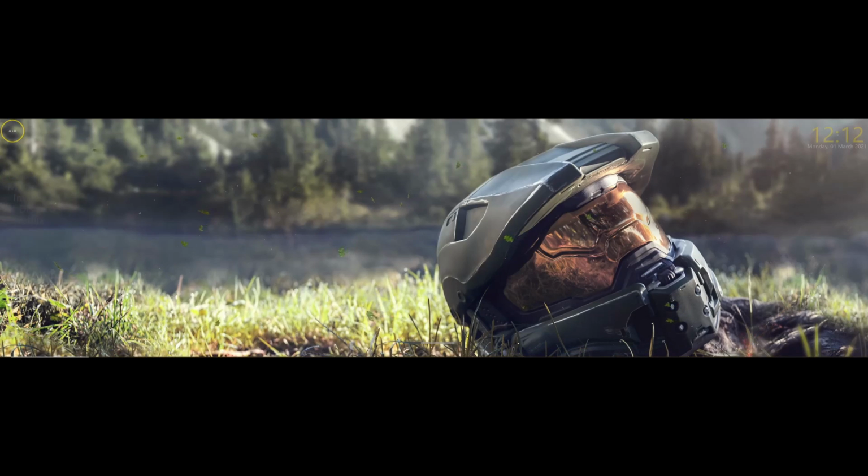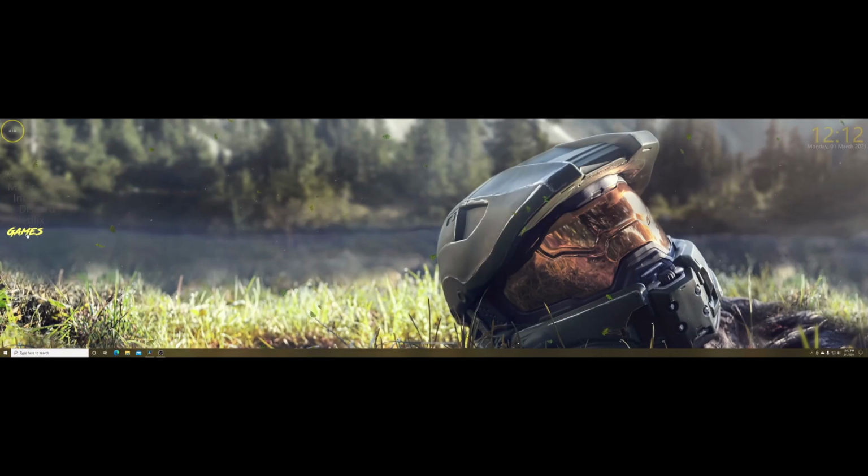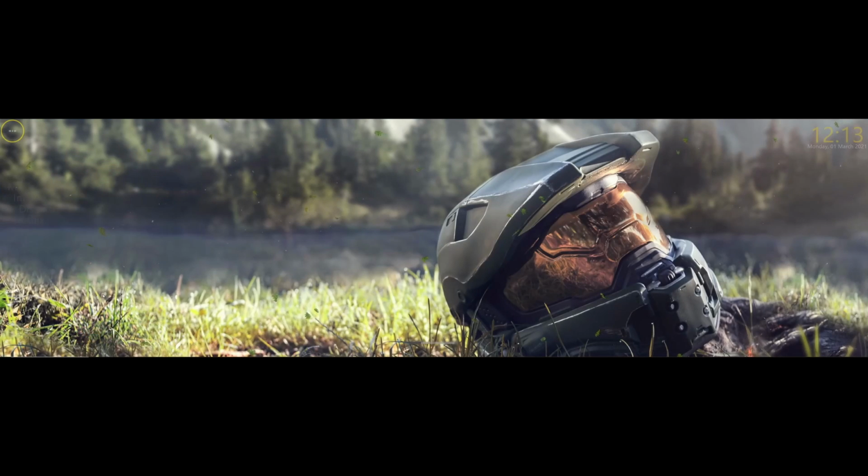All right, but let's get into this. So let me revert back to what my desktop used to look like. And you're only gonna need two apps for this. You're gonna need Steam so that you can download Wallpaper Engine. And then you're gonna need Rainmeter, and I'll explain that in a bit. But let me undo all of this, and I'll be right back.